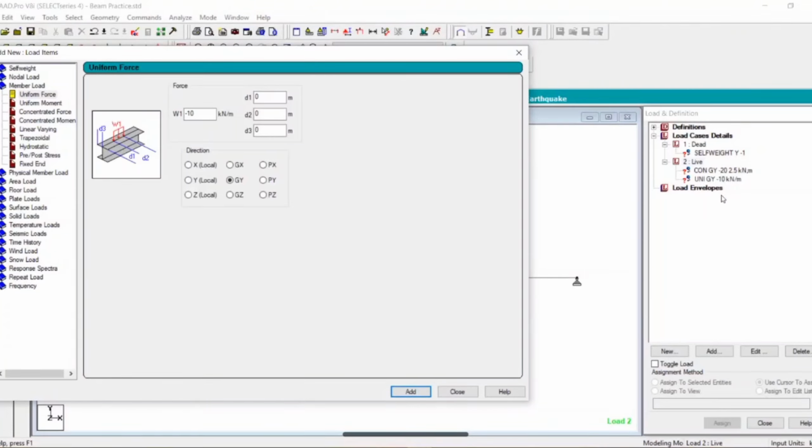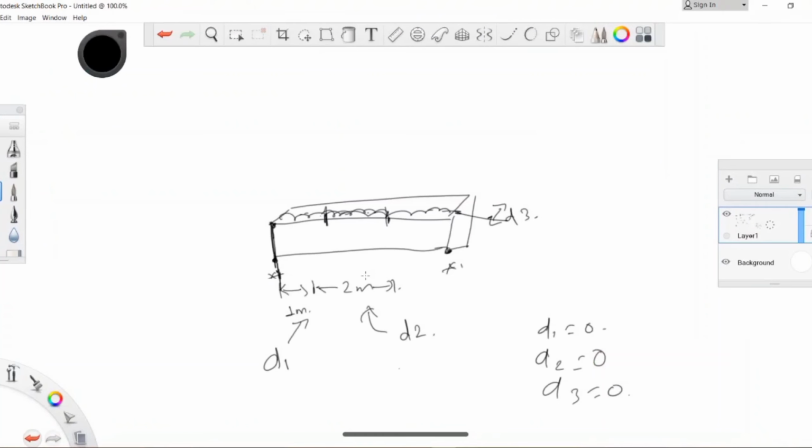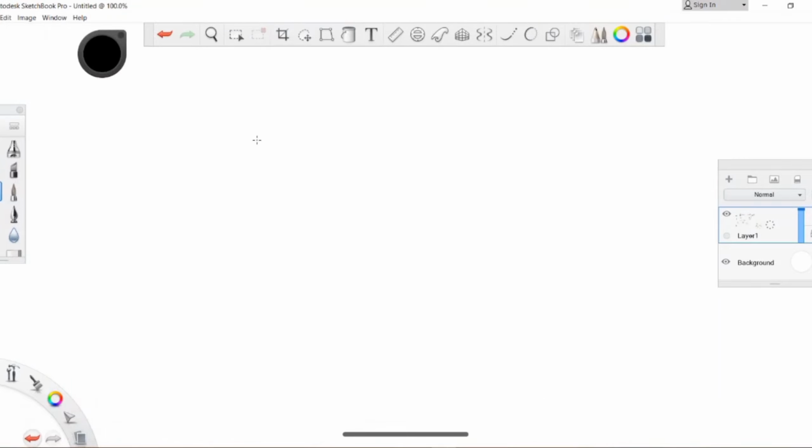Next thing that we are applying is the concentrated moment. It is not a distributed moment, it is the concentrated moment. So left click on this. The value of the concentrated moment is 5 kilonewton per meter. Let us again understand the convention of applying the moment. So this is our beam, and we are applying the moment in the clockwise direction, at the center.